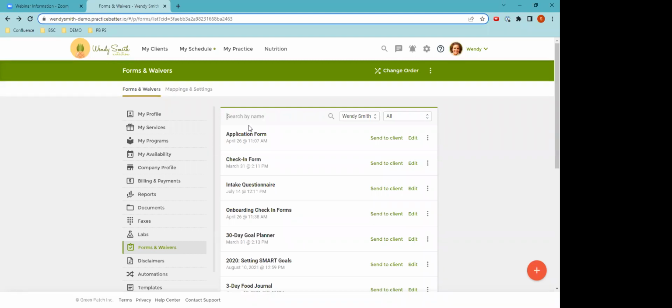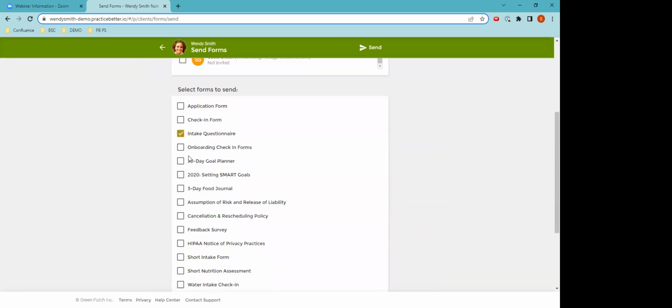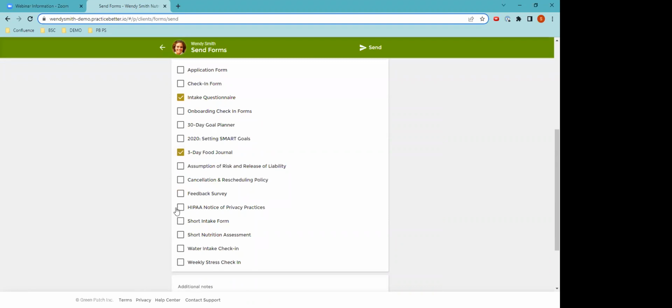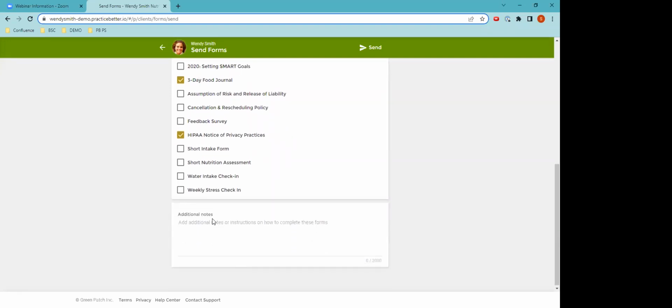So really the simplest way to send a form to a client is to select send to client. So when you select this, you can click on your client. So we'll click that. And then you can find, so if we want to send this to Mary Smith, and then you come down here and you can send one or multiple. So I could just send the intake form, or maybe I want to send my 3-day food journal and my HIPAA notice. And then down here, you can also type in additional notes that'll come in the email that will instruct them, any other instructions about how to complete the forms, or what time frame you need those forms back.